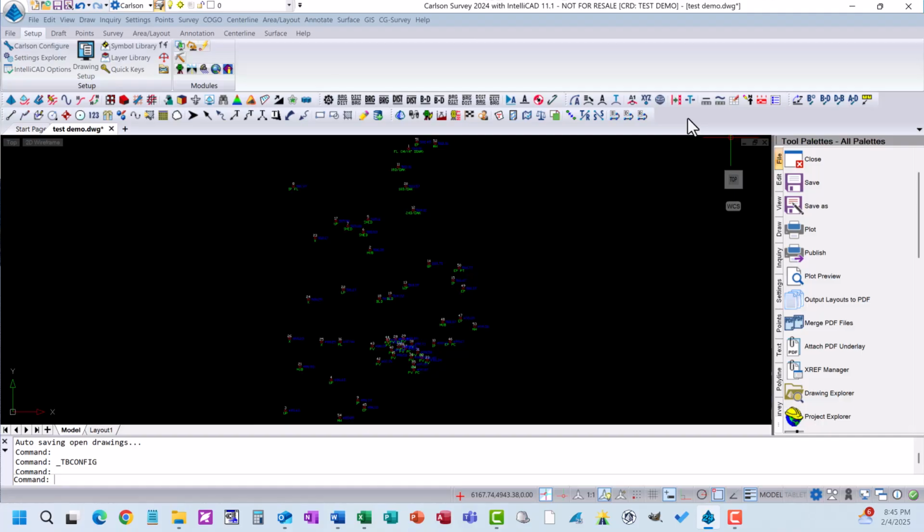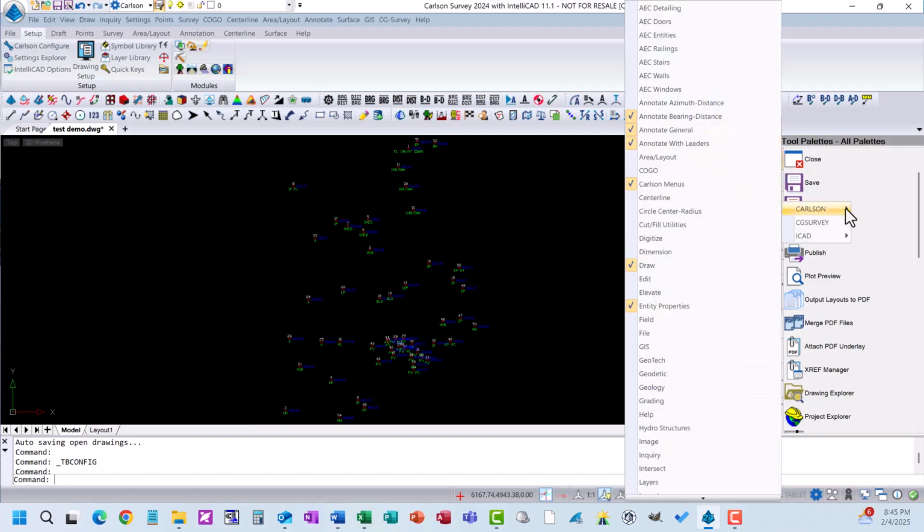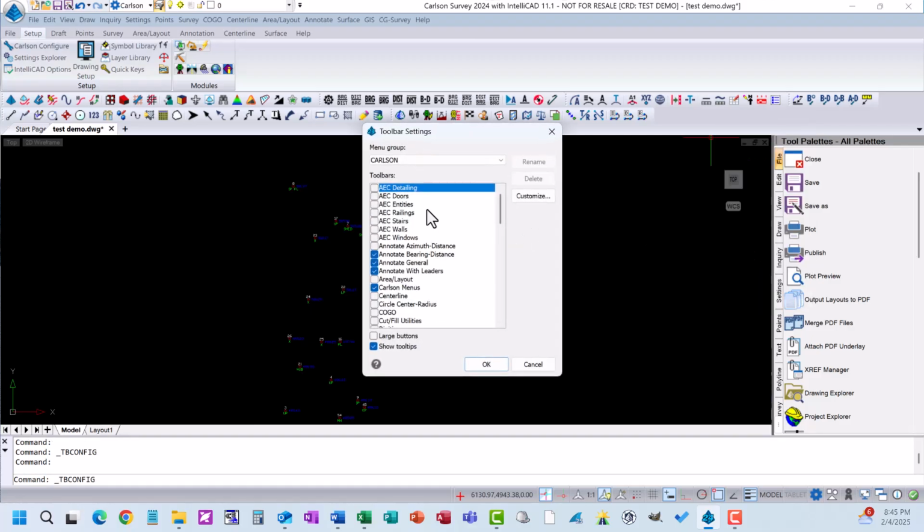Now, if you want to reset them because you don't like that, you can click on this, go to Show Toolbar, Carlson, and it gives you a long list of different items. Or the other way of doing it is to roll over this gray area here and choose Toolbars. There you can pick the ones you want or don't want. For me, I'm just going to turn these off because I don't actually use them.